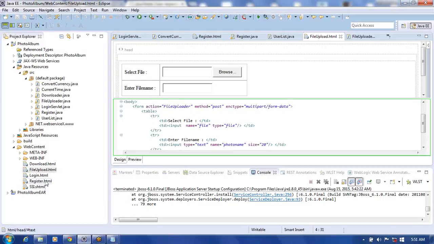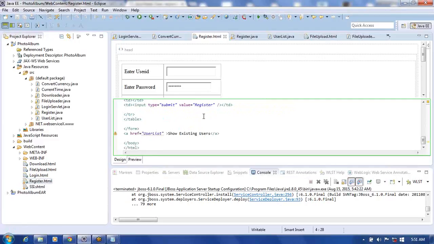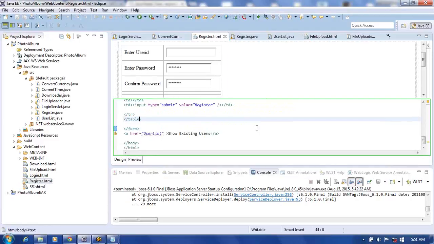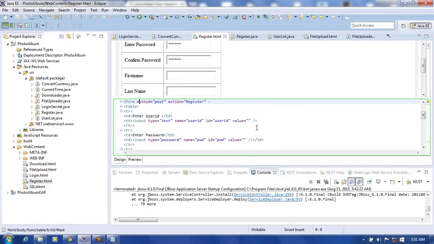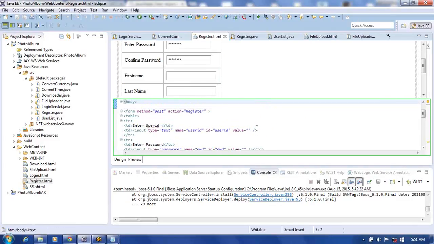If you look at the register.html, we have the form tag. If you go to form, nothing is written here. We just have form, method equal to post, action equal to register. So this is going to deal with pure text data only. In such a case, you cannot upload a file. If you try to upload a file, it will not be uploaded.